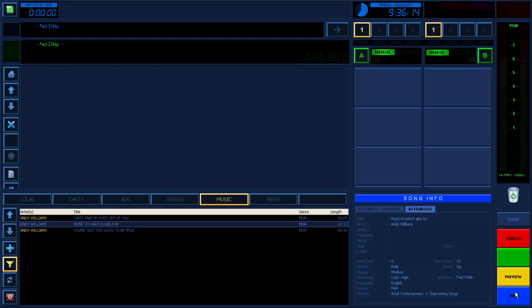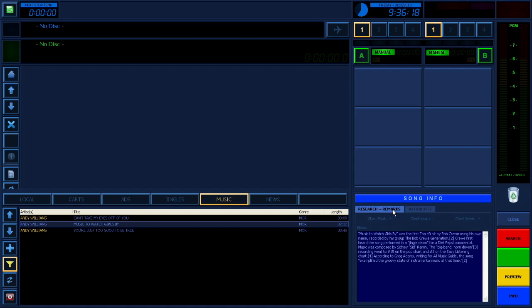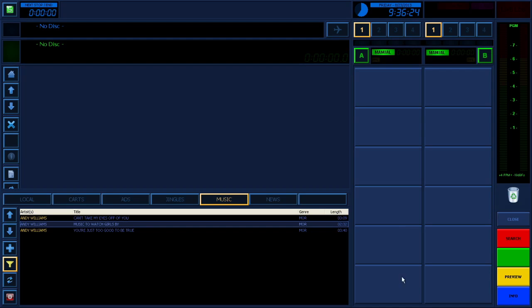Various attributes added about the track can be viewed by clicking the blue menu button labelled Info. There may also be factual information in the tab marked Research. This information is only available if it's been added when the track was imported. The window is closed by clicking the blue menu button once more.